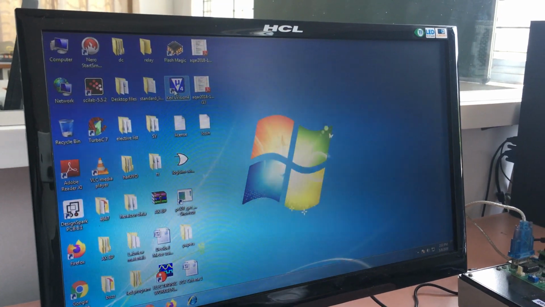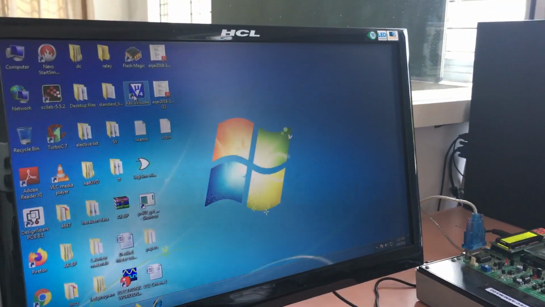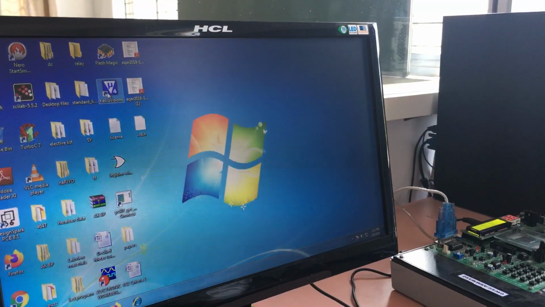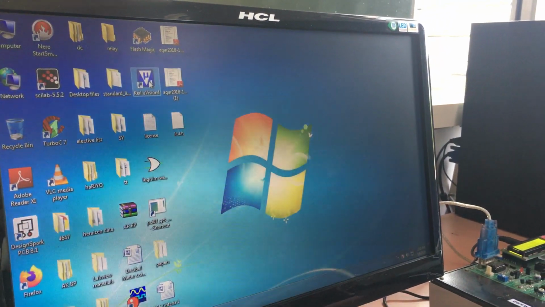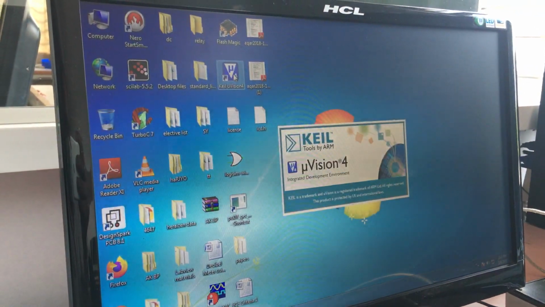Hi everyone, I'm giving a demonstration of external interrupt today. As we already know from the regular lab, we are using Keil MicroVision. Okay, open it.